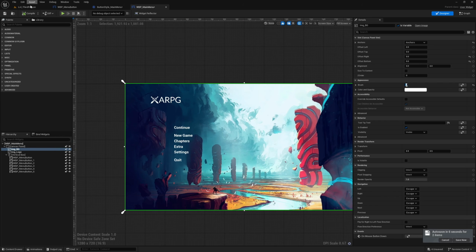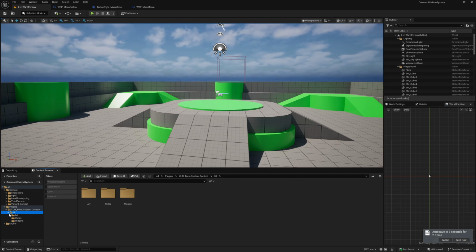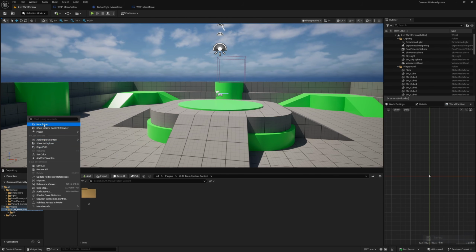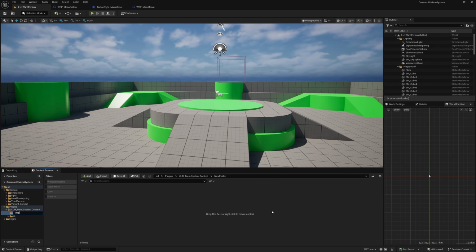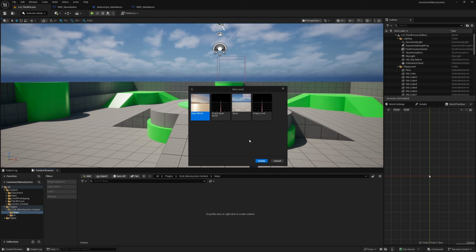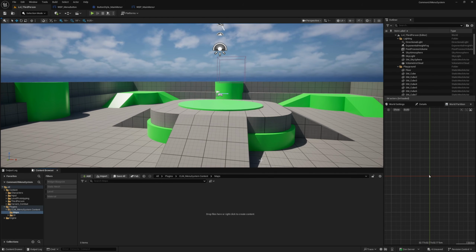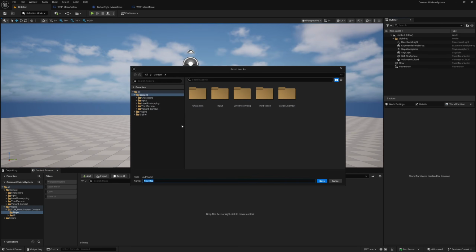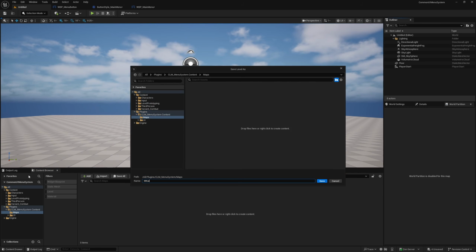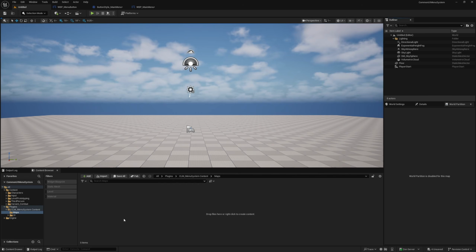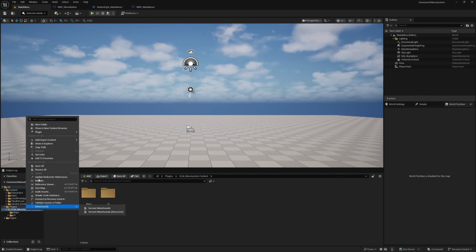So let's set up a simple level. Content. Let's create a new basic level and save it in our maps plugin. I'll call it main menu. And also let's create a main menu game mode as well.